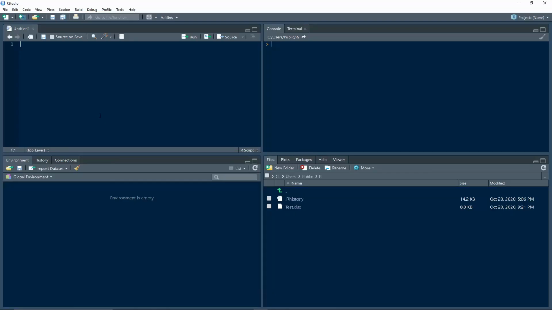In the Environment section, mine is in the lower left, click the Import Dataset button. This is also under File in the upper left corner. Since my data is in Excel, I'll select From Excel. If your data is in SPSS, SAS, or Stata, this is where you'd select the appropriate option.